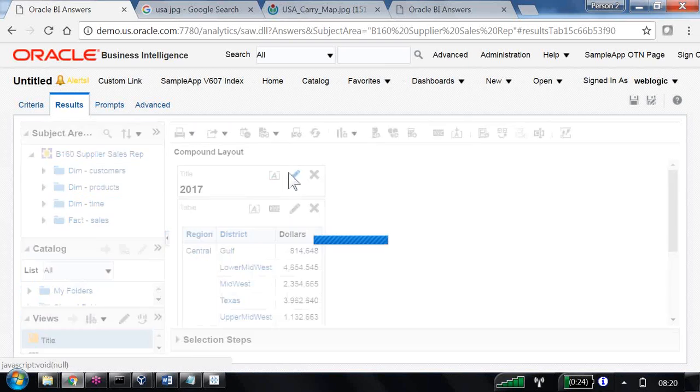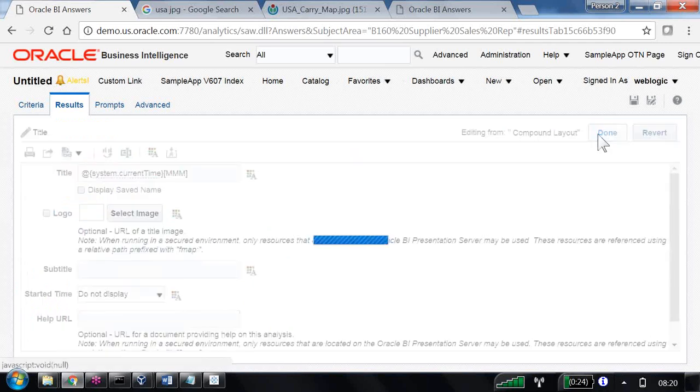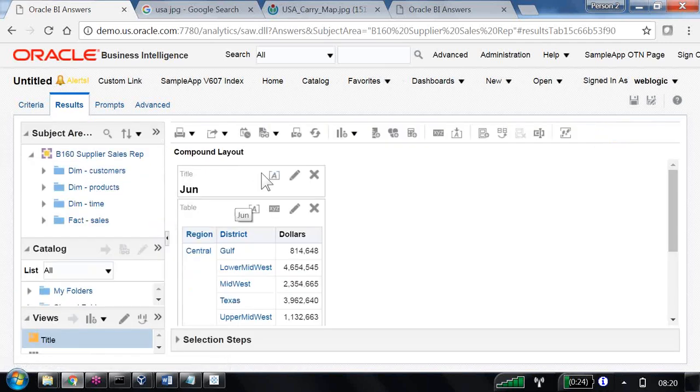2017. I don't like this one. I only want, let us say, MMM. Then done. What are you seeing? Month. So there is some kind of format we are able to decide or not. That's what format means.